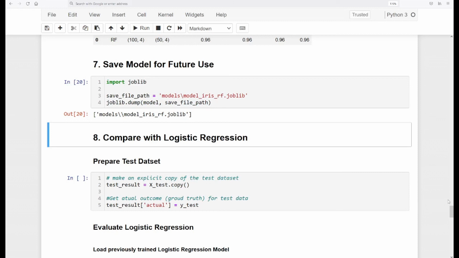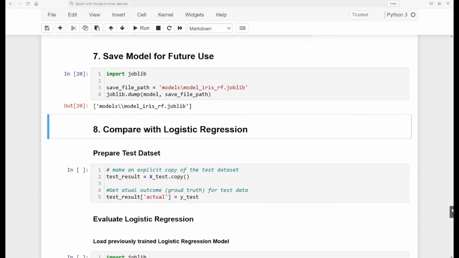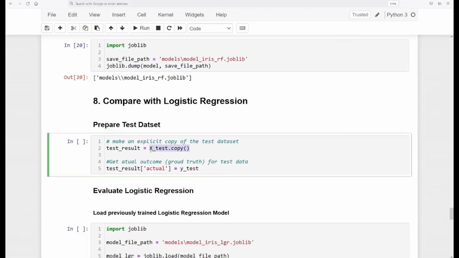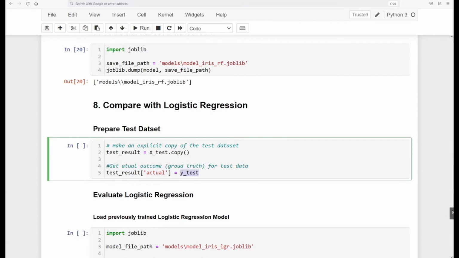So let's prepare the dataset for the model comparison evaluation. I'm using the same test dataset, so I'm making another copy of my test dataset into a test result data frame object. Then I'm repeating the same step we did above, creating a new column in the test result, assigning y test as a NumPy array which contains the actual values of each observation.